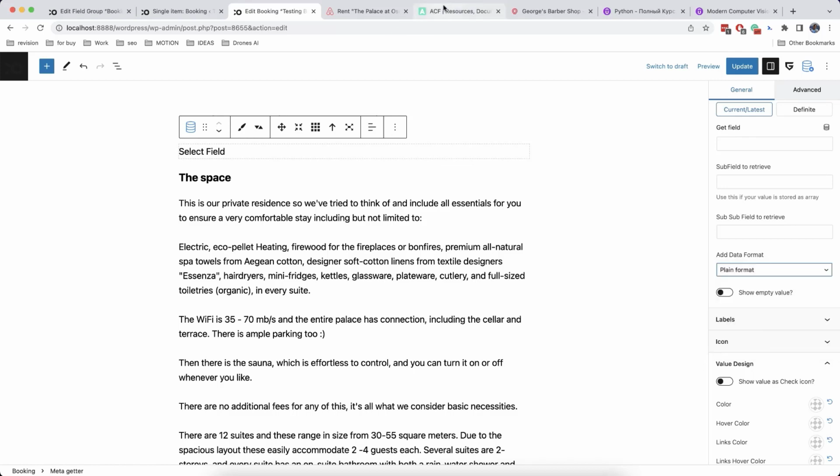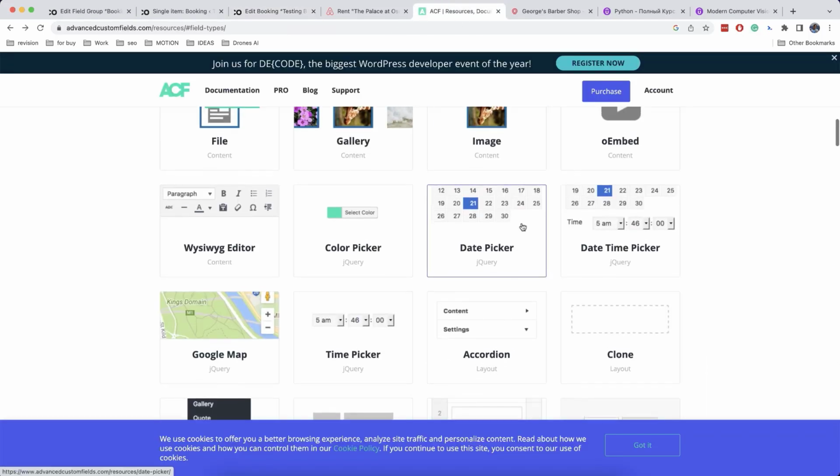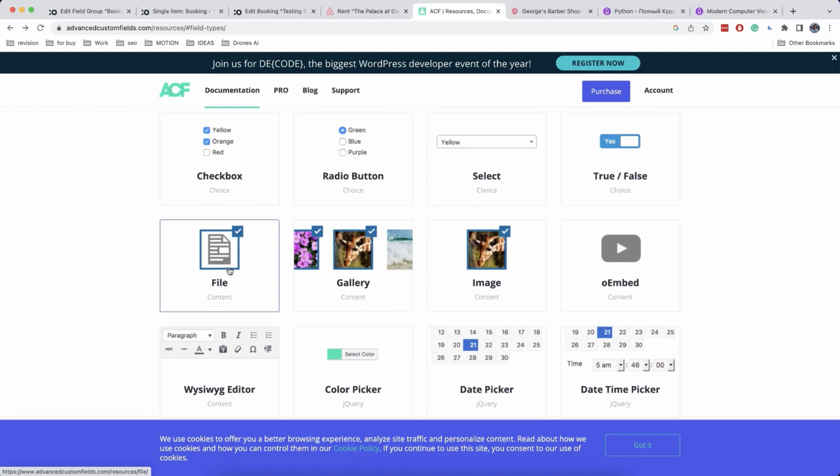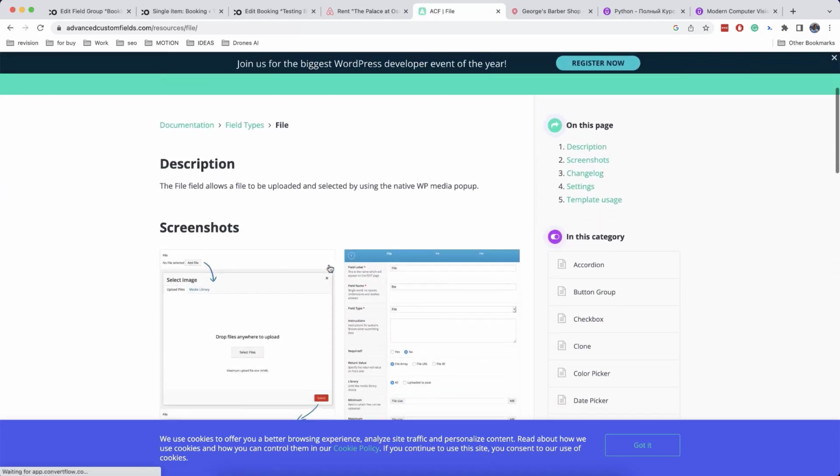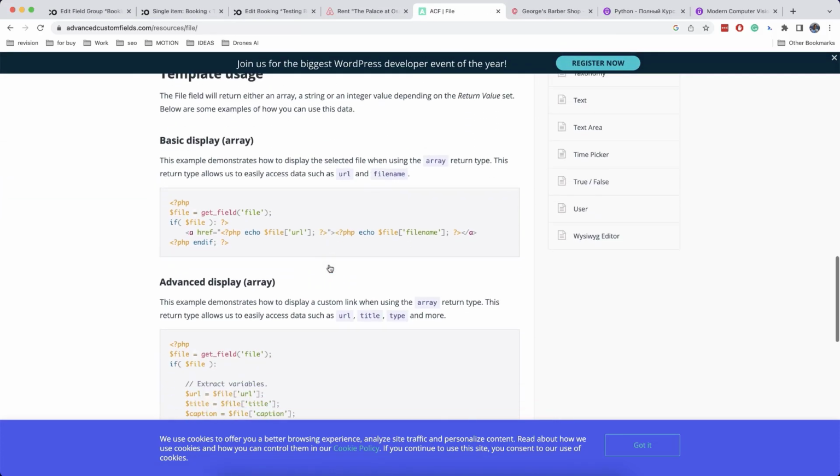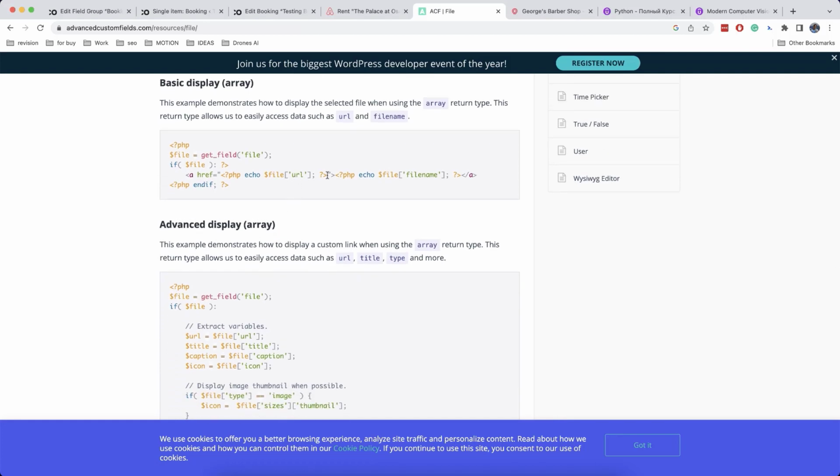So the next field is file. Here it is. It's a link to a file as well as the name of the file. So if we go to the documentation, we can see that ACF plugin stores it into a data array that contains a link and a name of the file.